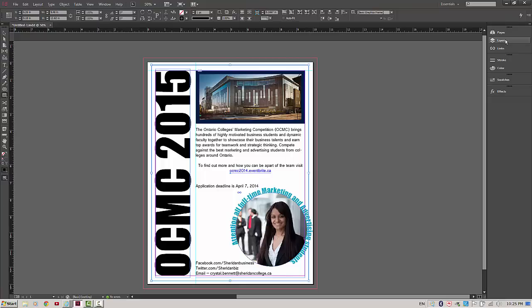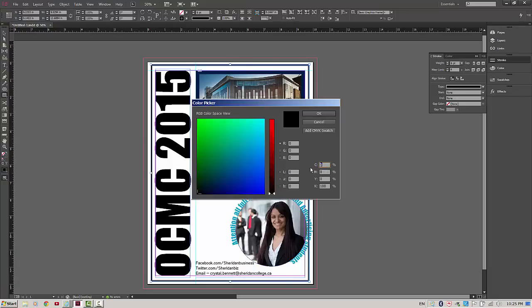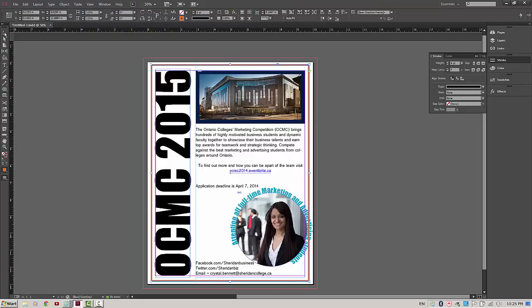I'm going to go into stroke. I'm going to bump up the point a little bit. And I think here, just for the sake of it, I'm going to select the final color, which is an orange. So 0, 72, 100, 0. I'm going to add to CMYK swatch. I'm going to say OK.